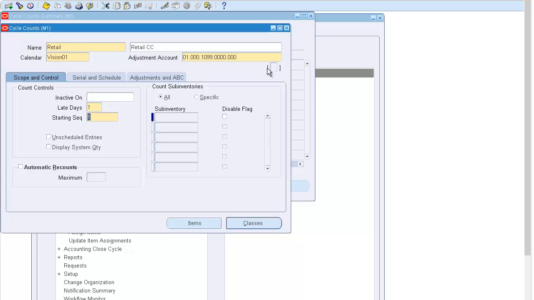Are you going to count in a specific subinventory, or do you want to count the entire organization? I'll focus on all of the organization, because I don't have control over the data I'm using. So I make sure that I get something to count today itself. So I'm going to make use of all. Display system.